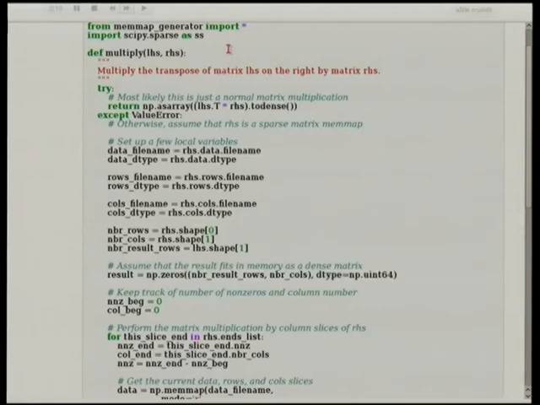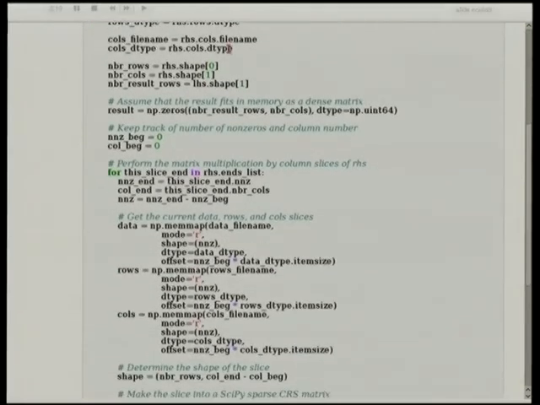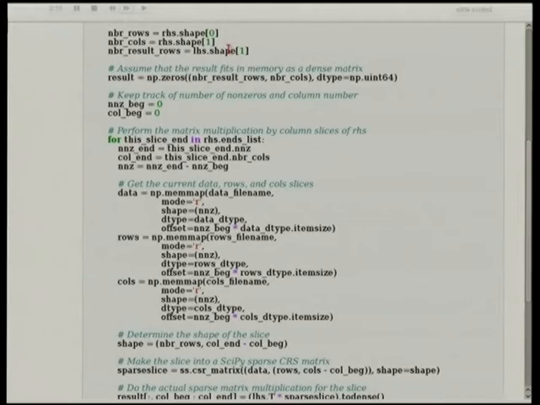And that matrix multiplication uses those slices. So it says perform the matrix multiplication by column slices of the right-hand side. So it just goes through this list of slices, which is the thing that I stored in the class, and picks up the slices from the memmap. So you've got data, rows, cols, pulls out that particular part of the slice having to do with the data, the rows and the cols into those local variables, and then figures out what the shape is and creates, and I'll scroll that up so you can see it.